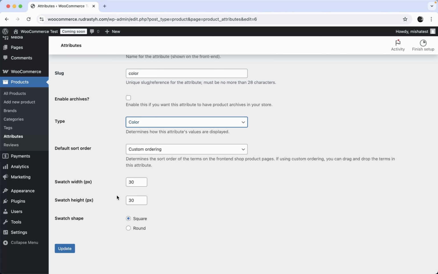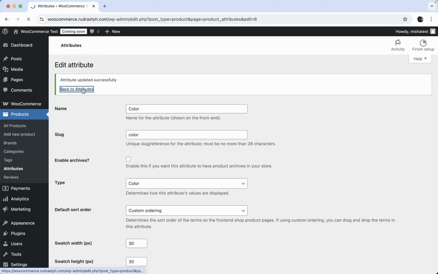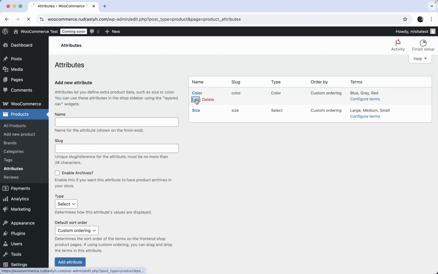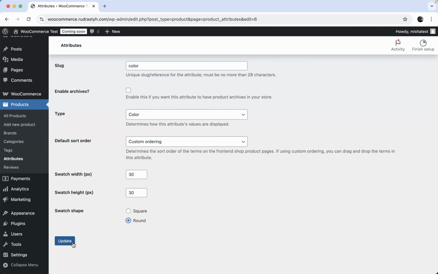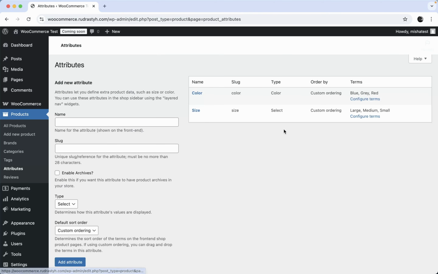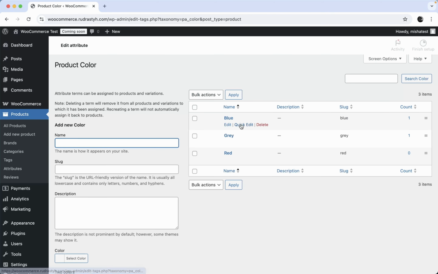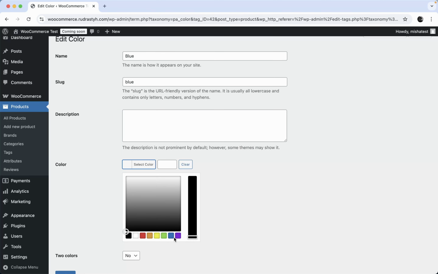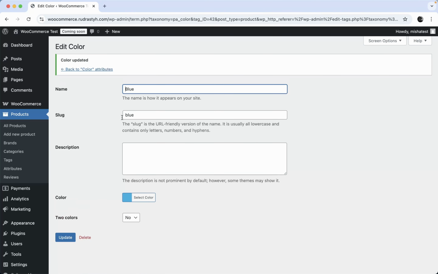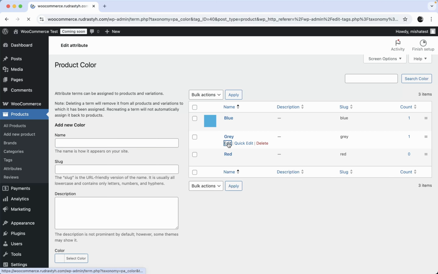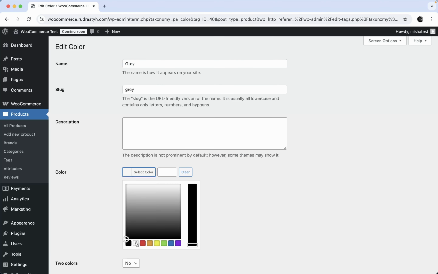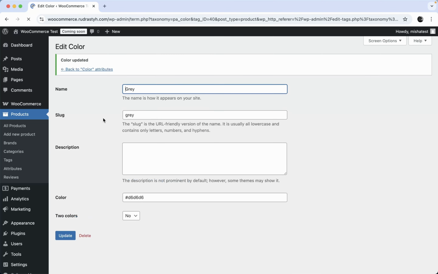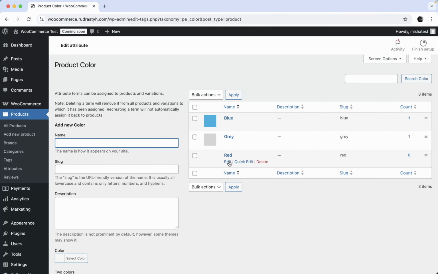We can also decide some styles for this variation swatch, but we're gonna leave it just like this. Alright, maybe we can make them round. That's gonna be more beautiful. And then we go to configure terms, and we just need to select a color for each of them. For example, we have this blue one. Let's say it's gonna be this color. And let's say now we go to the gray one. All right. Save, go back to colors, and the red one.